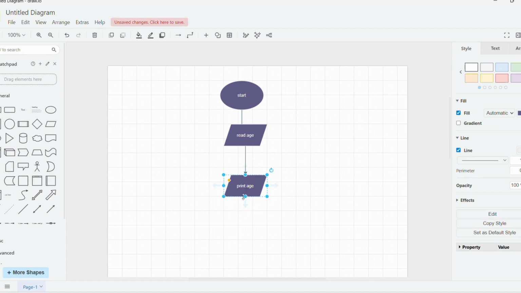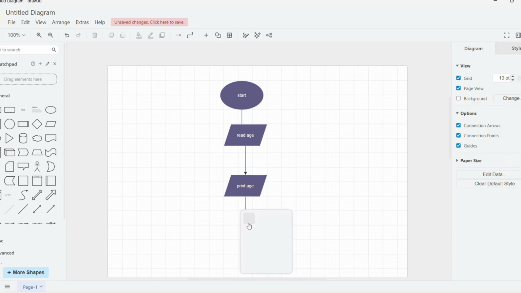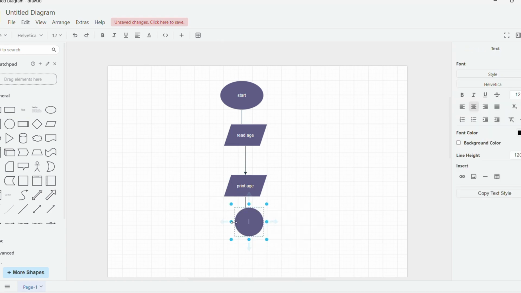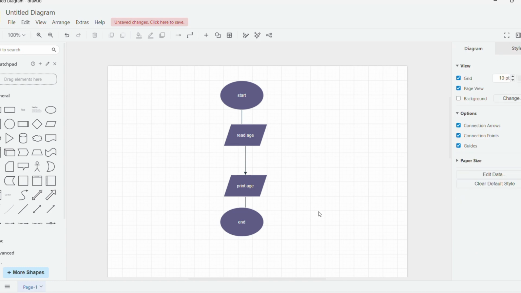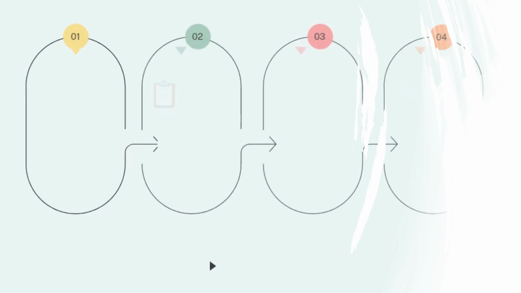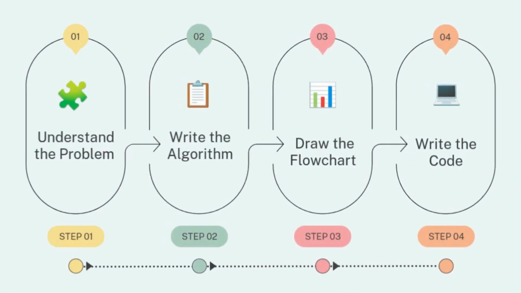And finally, let's draw the flowchart. As you can see, nothing really changed. We're following exactly the same thinking process. First, we understand the problem. Then we write the algorithm. After that, we draw the flowchart. And only after that do we think about writing code.